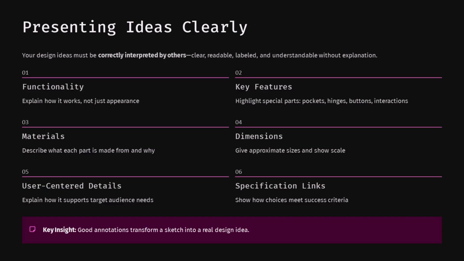This is what strong annotations usually include. Functionality. Explain how it works, not just what it looks like. The key features. Highlight special parts, the pockets, the hinges, the menus, the buttons, the interactions. The special parts also should be well identified. The materials. Describe what each part is made from and why. The dimensions. You should give approximate sizes when relevant and show the scale if you have used the scale.